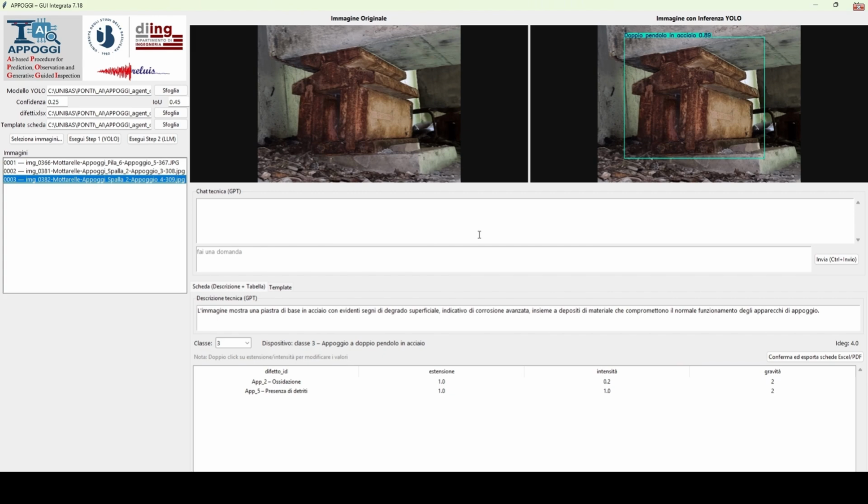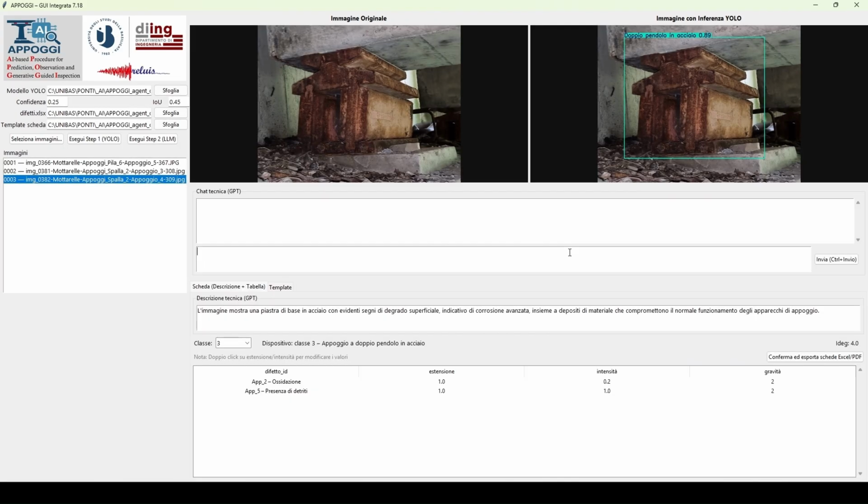This guarantees full compatibility with the human-in-the-loop philosophy, where the final decision always remains with the inspector, while the software acts as a support tool that helps make the evaluation more structured, systematic, and consistent.